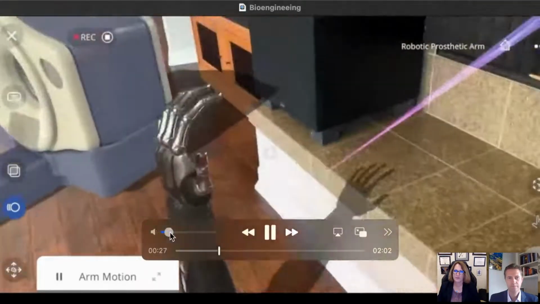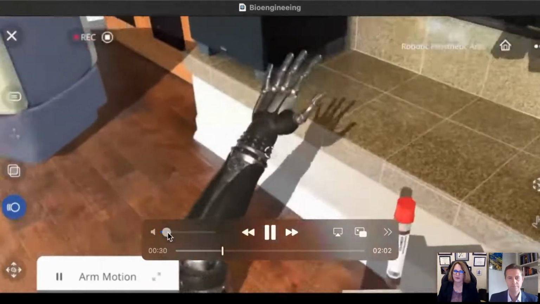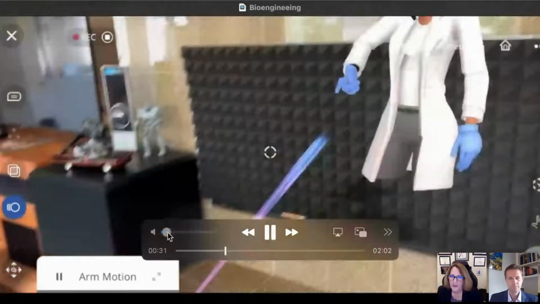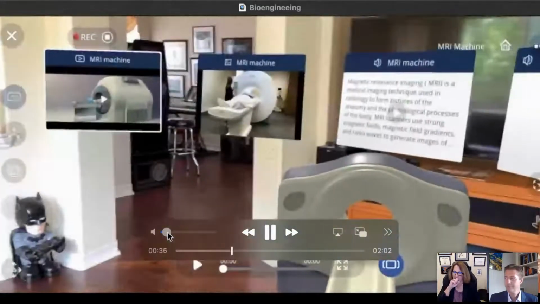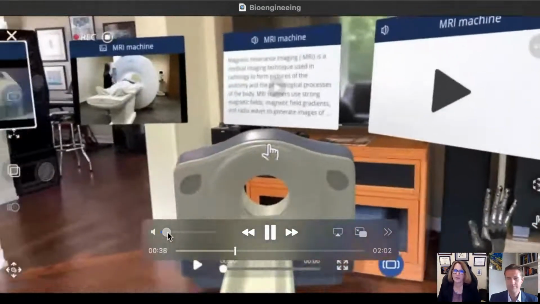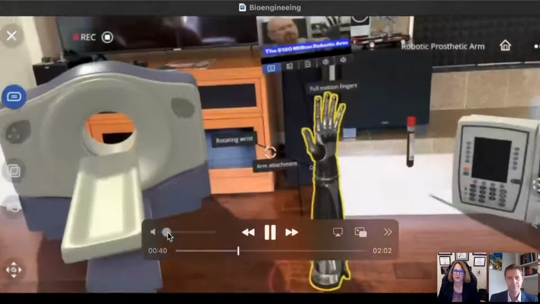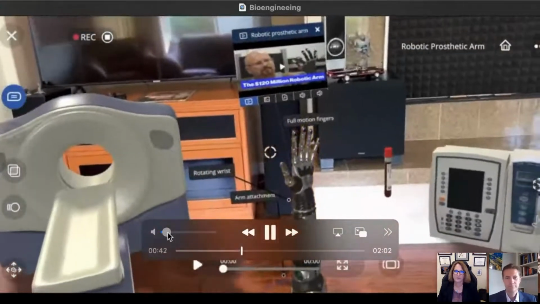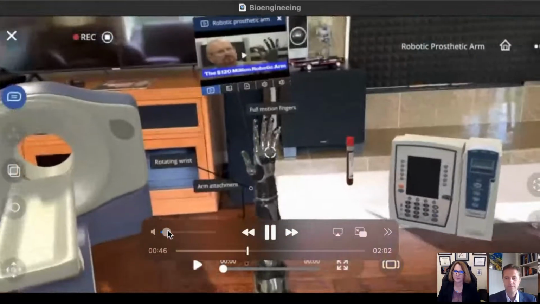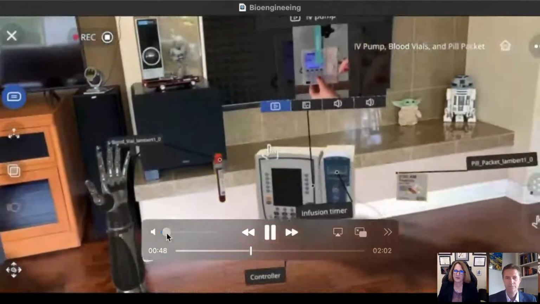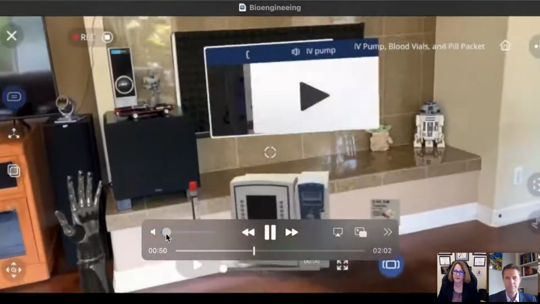You can also see we can bring in animated models such as this artificial arm. And that's actually a real artificial arm model. And you'll see in a minute some videos about that. I brought in an MRI machine. That's something that I personally used to work on those designs as well. So in the robotics there, you can see the real patient with a prosthetic arm. And then you get knowledge portals coming out about that.